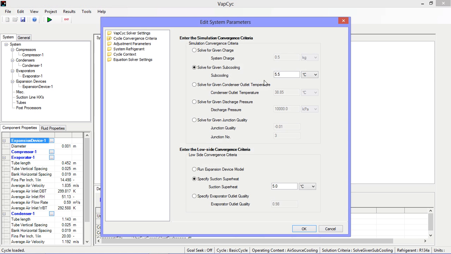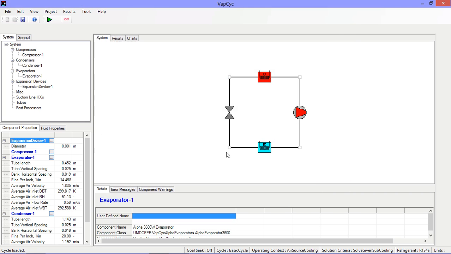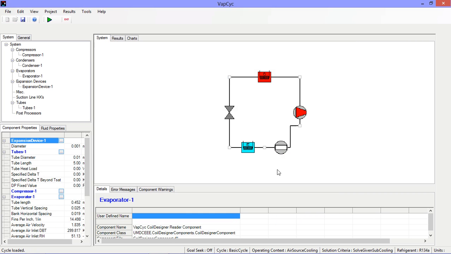Now set the convergence criteria. The subcooling should be 8.33 Kelvin and the superheat should be 11.1. Add a suction line after the evaporator.